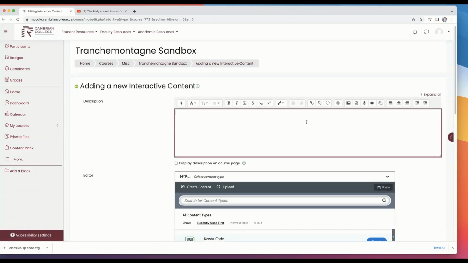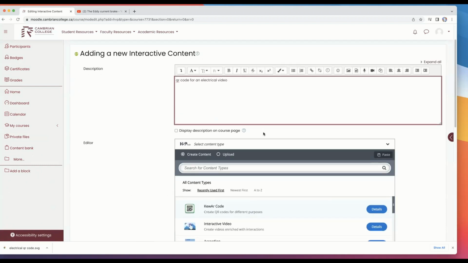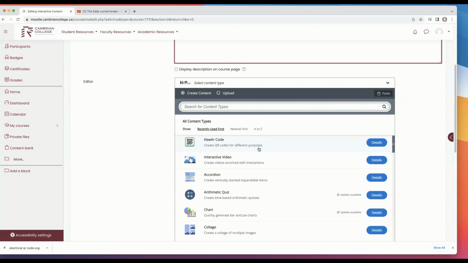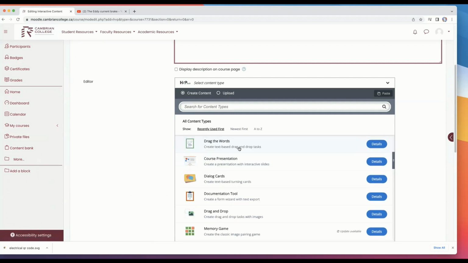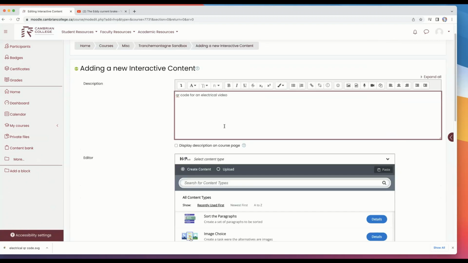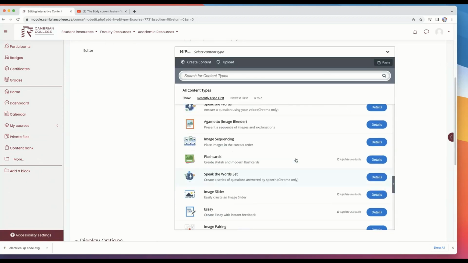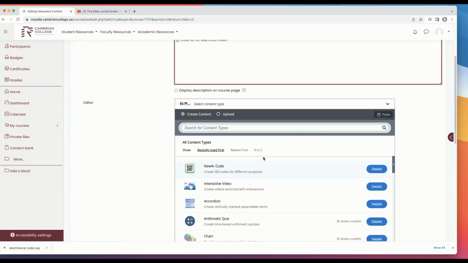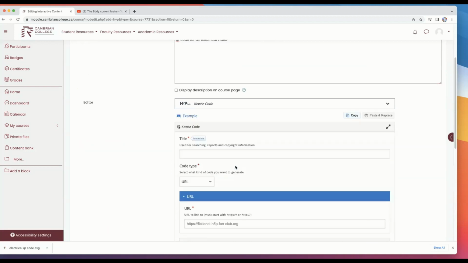Now, we're going to give this a description. We're going to call this a QR code for an electrical video. If we go down here, you'll see that there are different things that we do. We're going to create content or upload. We're going to create content. You can search for it here, but I can see it's on top of my list. You'll see there's a whole list of different things that we can use here. I've been using this one lately, so it's right at the top of the list. We're just going to click on QR code right here.